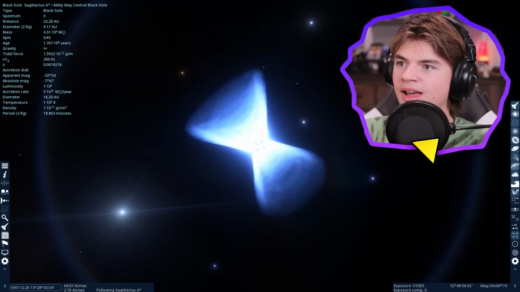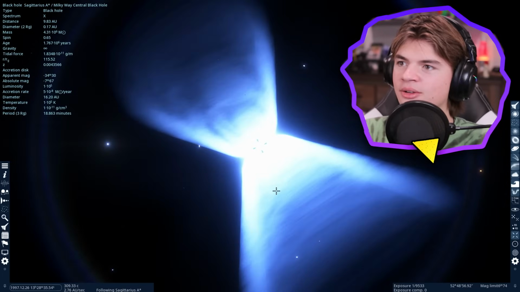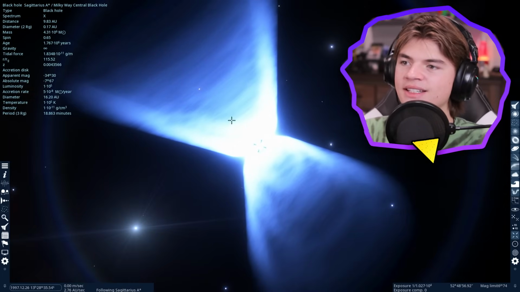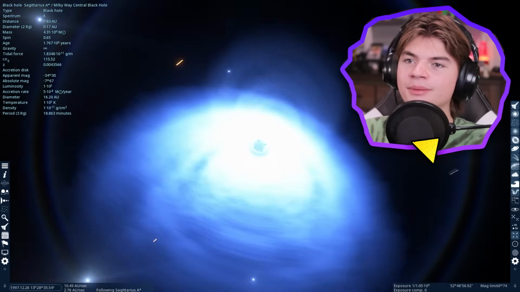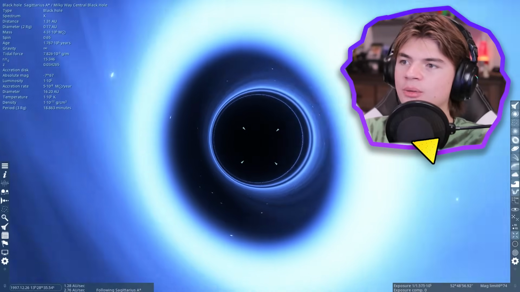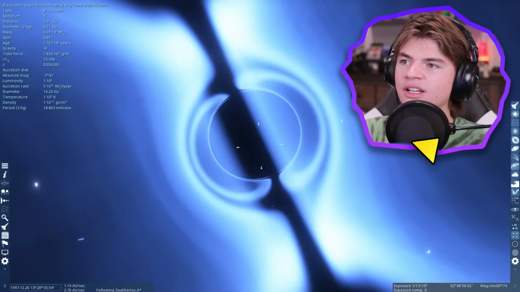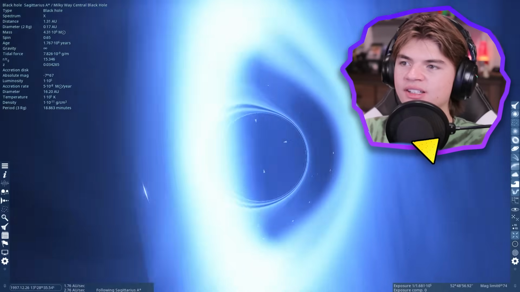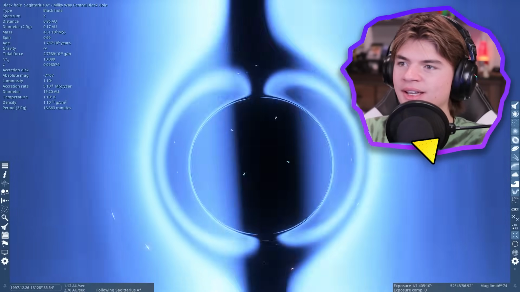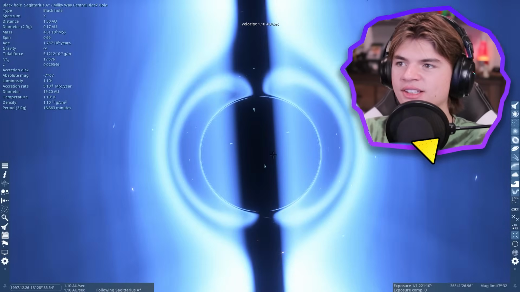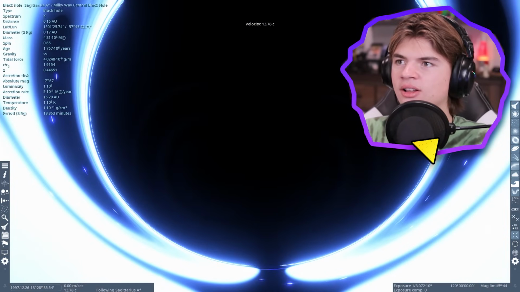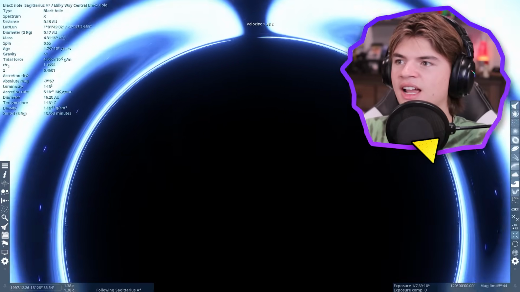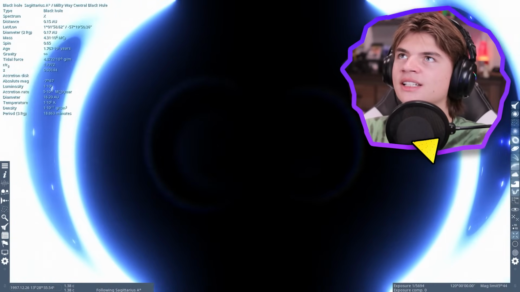Here it is, the supermassive black hole at the middle of our Milky Way. You can see it's got these giant light poles coming off it. And that's because it's spinning so fast. So here's the actual black hole, and you can see it kind of warps space and the light around it. And let's fly into it and see what happens. Okay, so as we get closer, it starts to take up the entire screen.